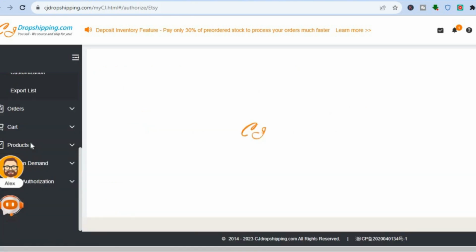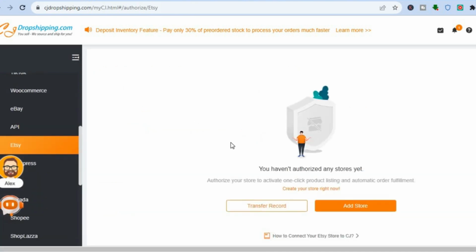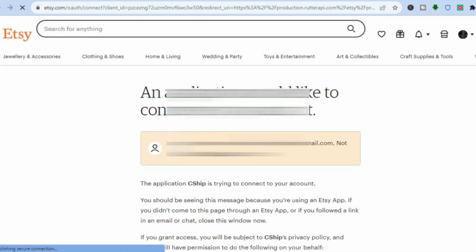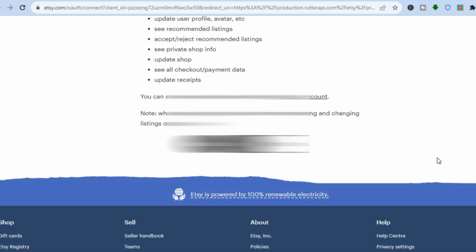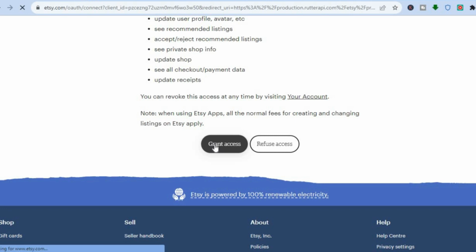Once you have selected Etsy, you will be led to this dashboard and you are going to tap on Add Store. After you have tapped on Add Store, you are going to see the option to set up connection. So just give it a second and you can see right here, it automatically redirects us to Etsy. From here, you can see you're currently signed in as, and you will see your email address. Then you'll simply scroll down and you can read more about it. Then you're going to tap on Grant Access. So let me do that real quick.